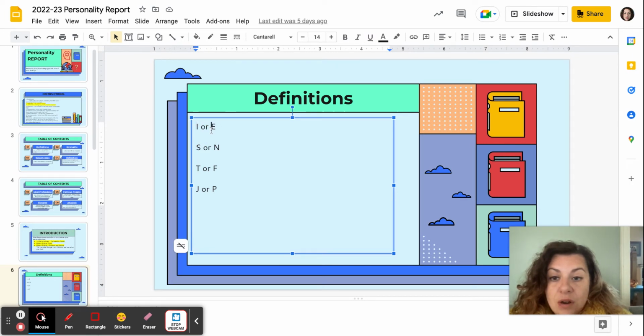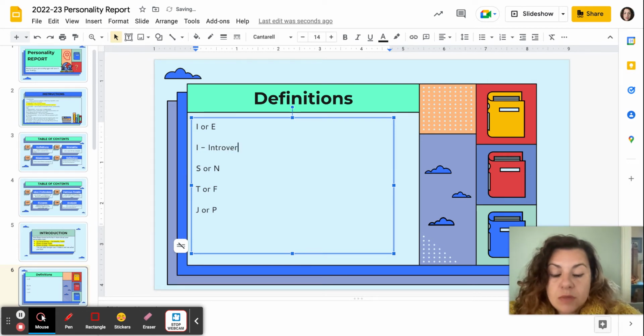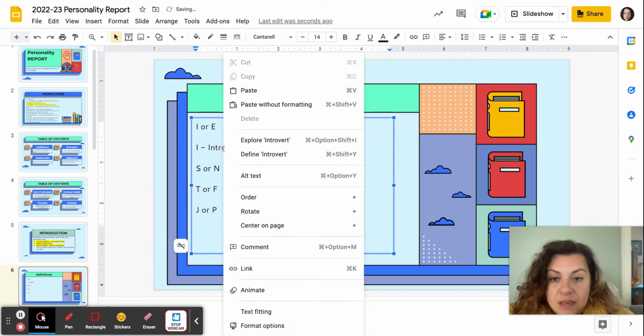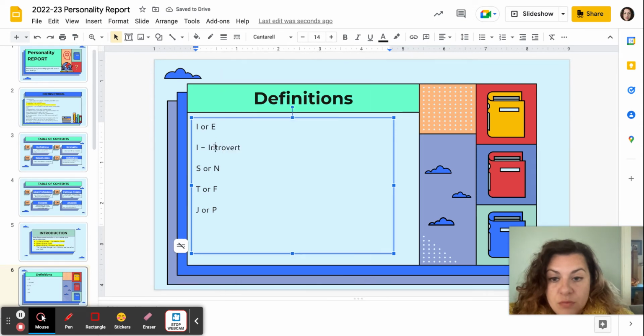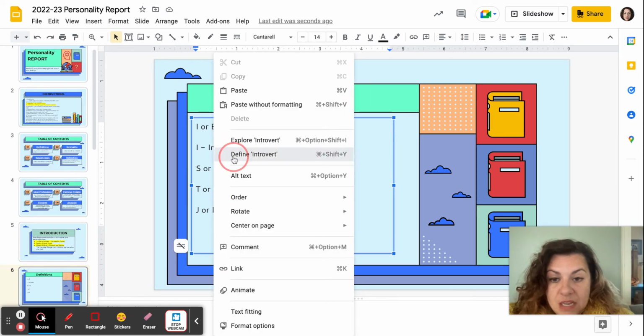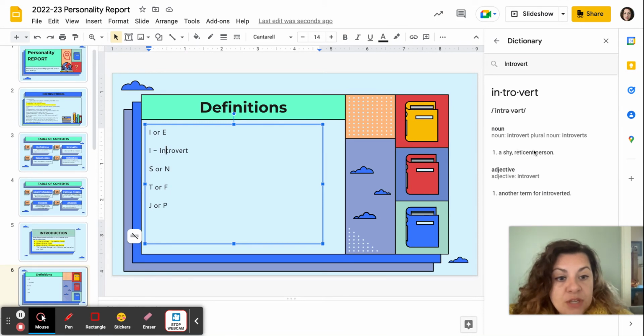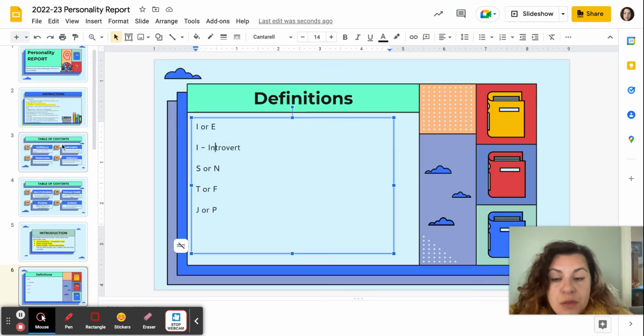So are you I or are you E? Are you S or N? Are you T or F? Are you J or P? So you will put what you are. So we'll put down here, we could put I, which means introverted. Well, you should probably spell it right. And then you can define it. You can define it if you right click on any word, you can define it and get that information, or it might be easier just to use the definitions from one of the websites.